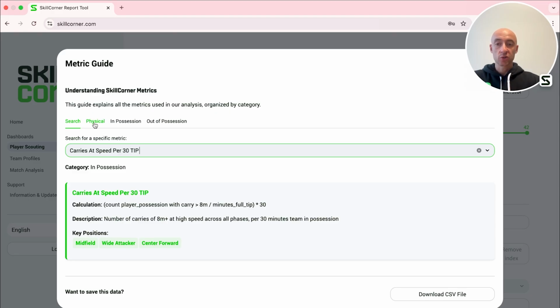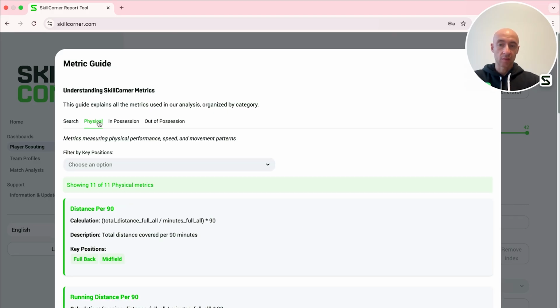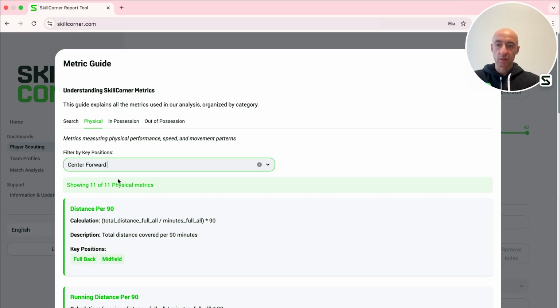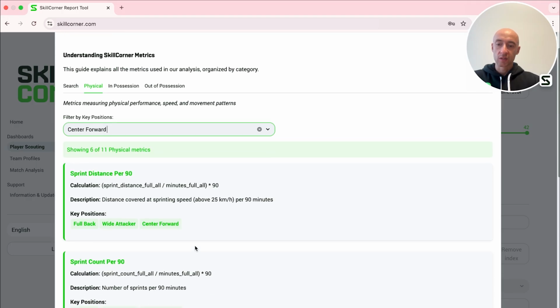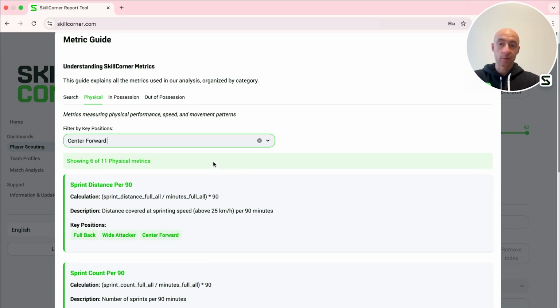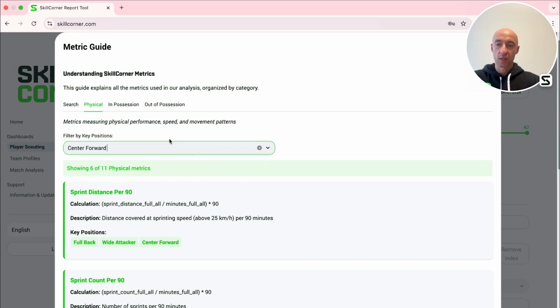Then you have three sections: data and metrics belonging to our physical package, and metrics belonging to our game intelligence package, both in possession and out of possession. You can filter by positions, let's say center forward, and you will see which are the metrics that are more relevant in a wide sense to the position selected.